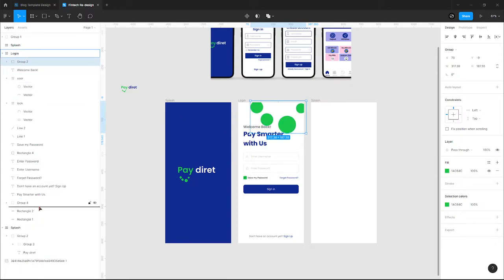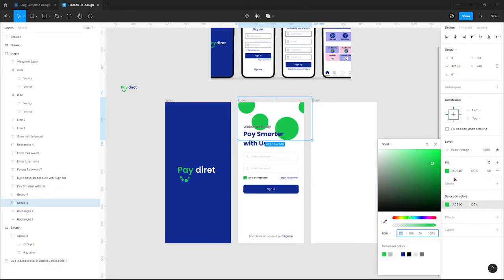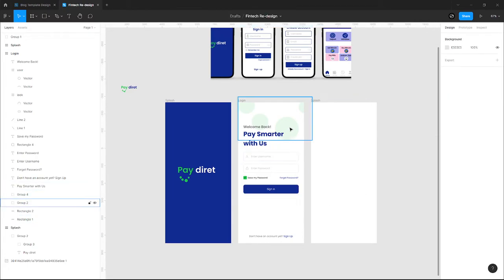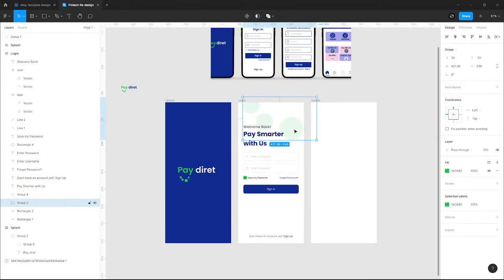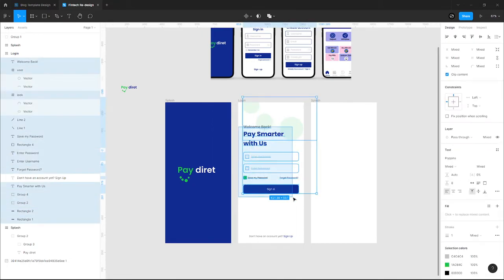Remember, I'm going to take this to the bottom. I'm going to increase this, make it look like this. Then I'm going to change the opacity. I think 10% is okay. That's cool.